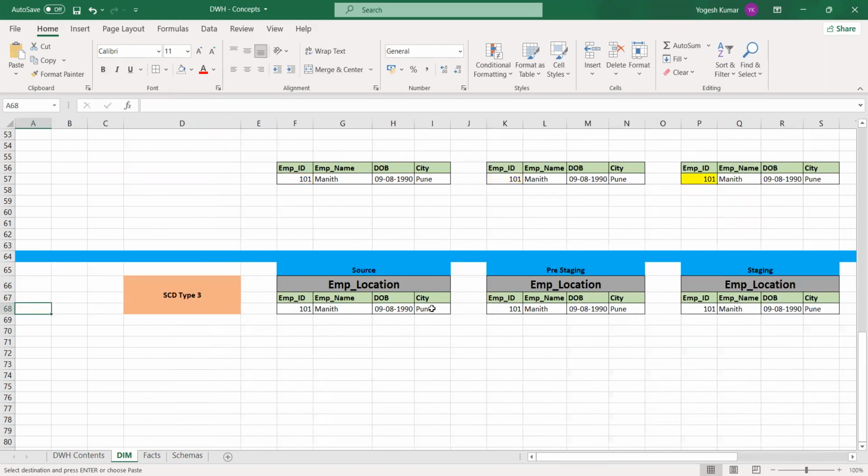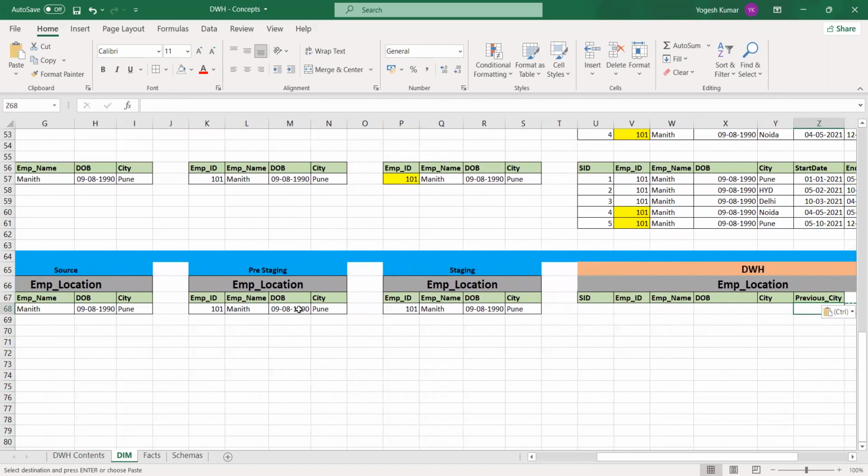If any new record comes, like this record is coming with Pune location, it will be loaded in source, then pre-staging the same record, then staging.